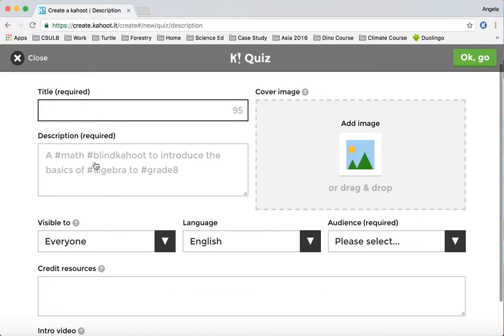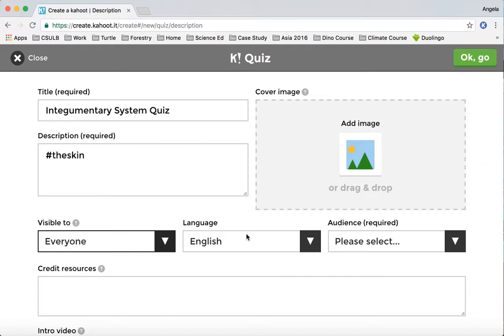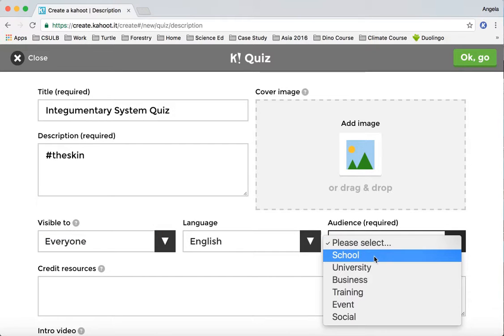So you're going to title your quiz. So for example, maybe I'm going to title this Integumentary Quiz, Integumentary System Quiz. My description might just be, you can do hashtags, you can write it out, but I would probably just put hashtag the skin. Visible to everybody. We want English. We want our audience to be school.